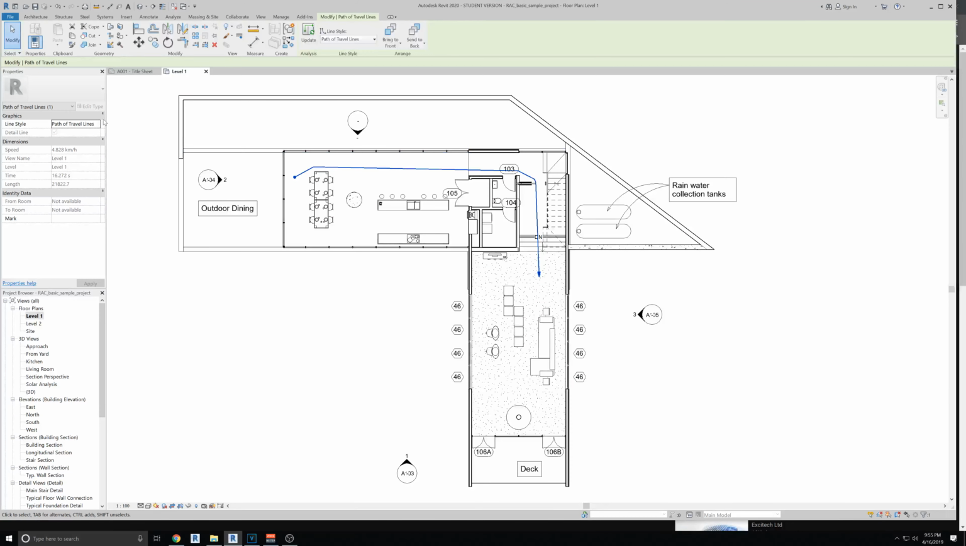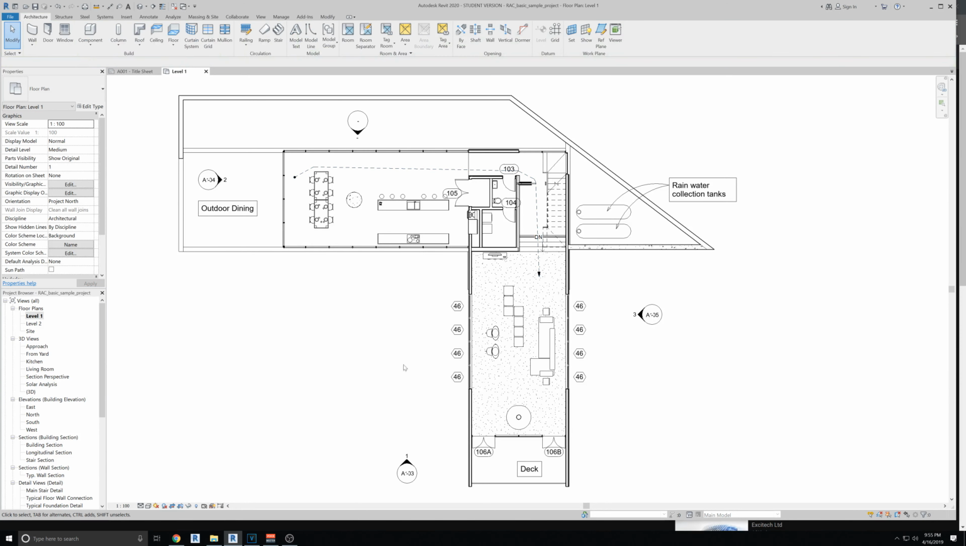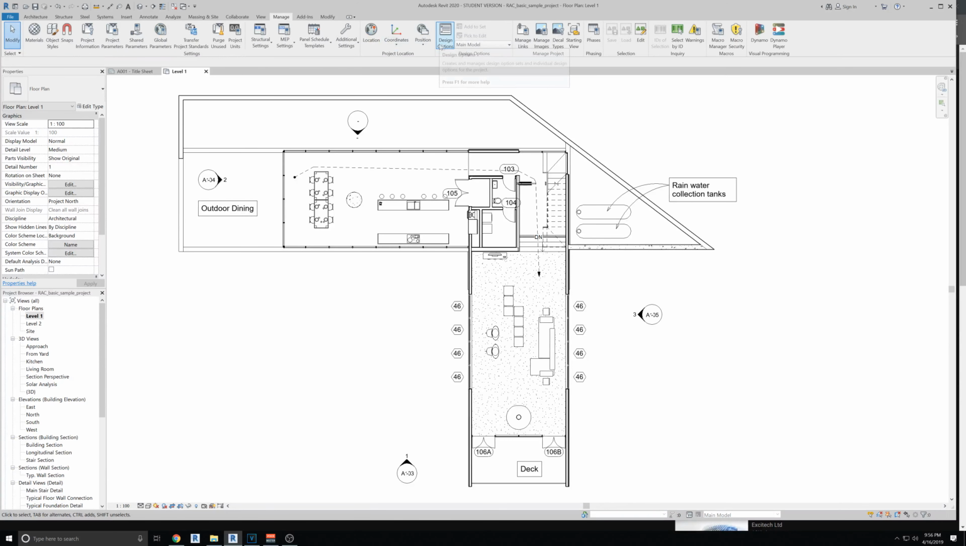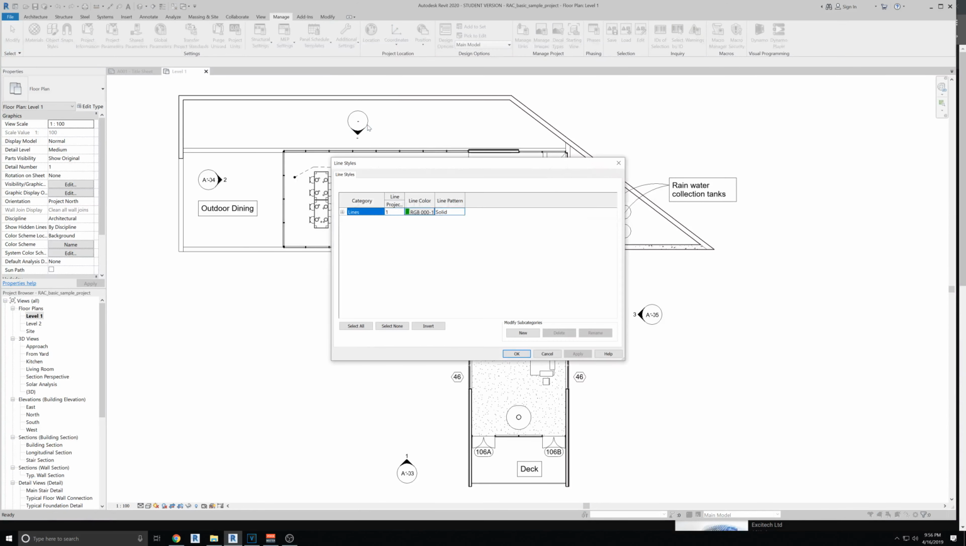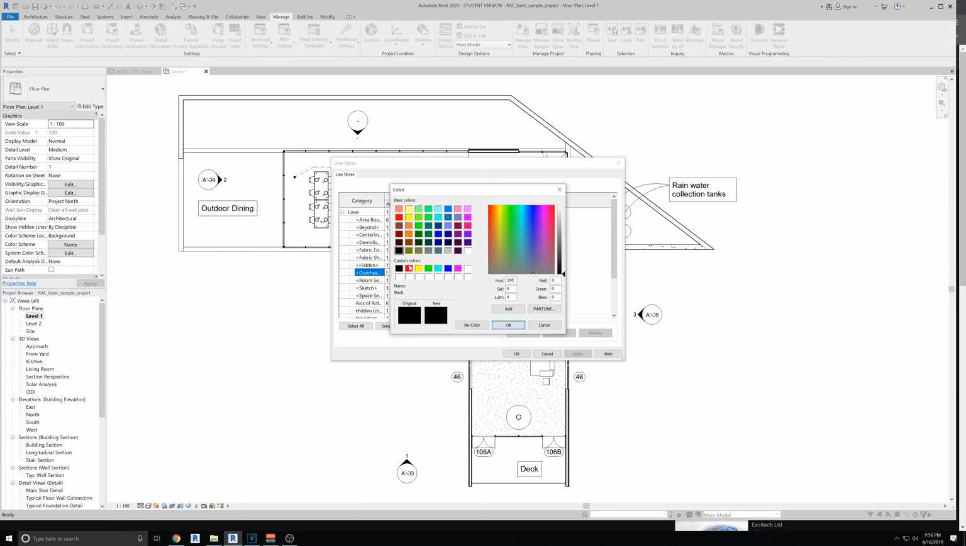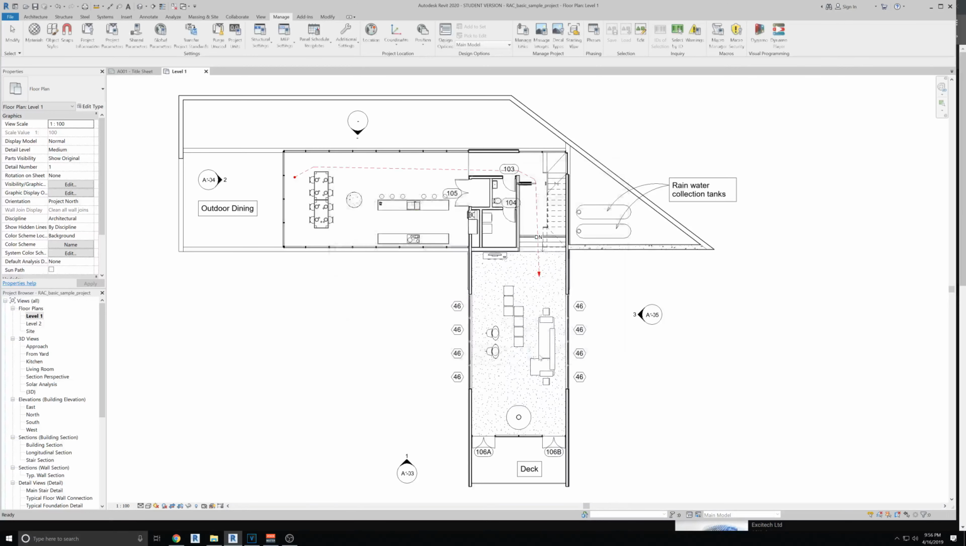Here on the left, I can then find all the info related to the path, and then I can change the kind of line. For example, lines or overhead. But then I can go further and control how I want this line to be by going on Manage and then Additional Settings and Line Styles. Here I can find, for example, overhead and decide that I want my line to have a red color.